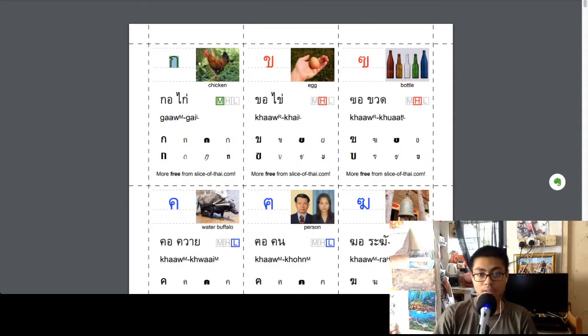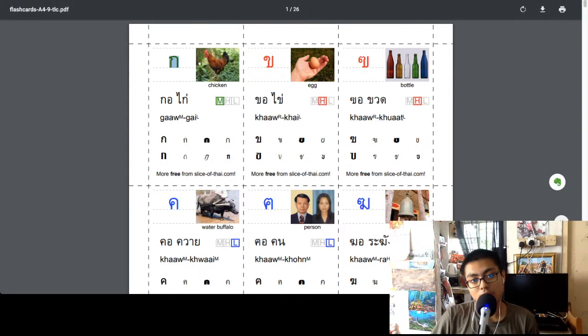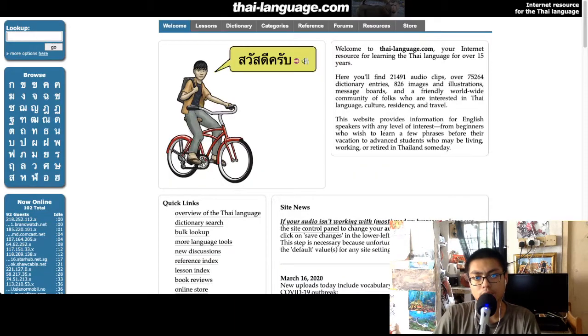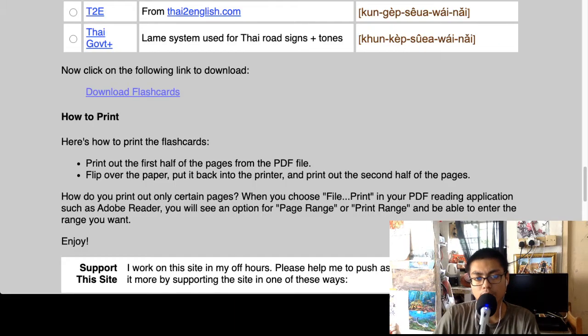And then once you have the flashcards, I highly recommend you print them out. Just print out the thing. For flashcards, there's a well-known software called Anki. Anki is flashcards software. Of course you can use it, but you need to build from the ground up.